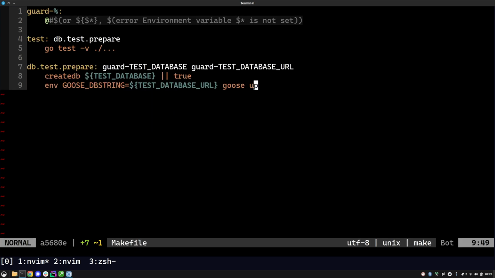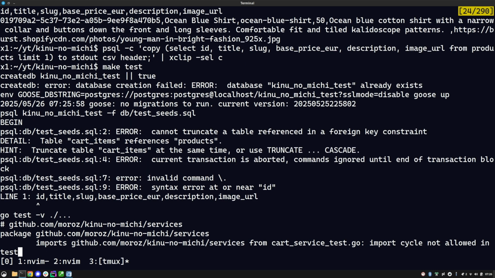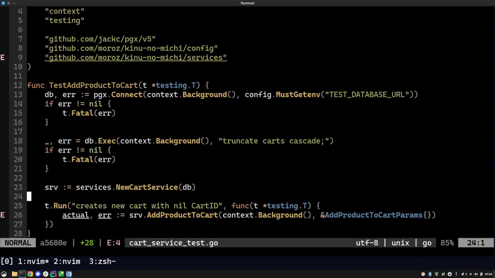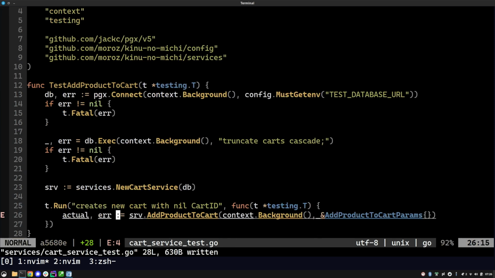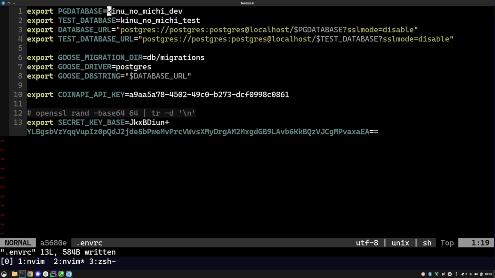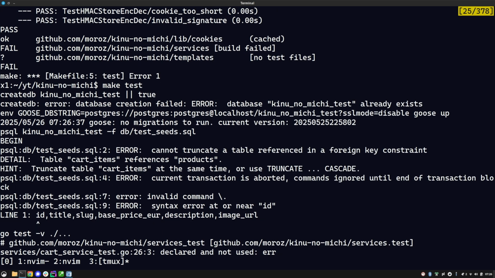And now in Makefile we can psql test database -f db test seeds sql. I think so. So now if I run make test, import cycle not allowed in test. Where is the import cycle? Okay, because it has to be in services test. Not like, okay, no wonder we didn't get auto completion. Okay, so now it's still not compiling.